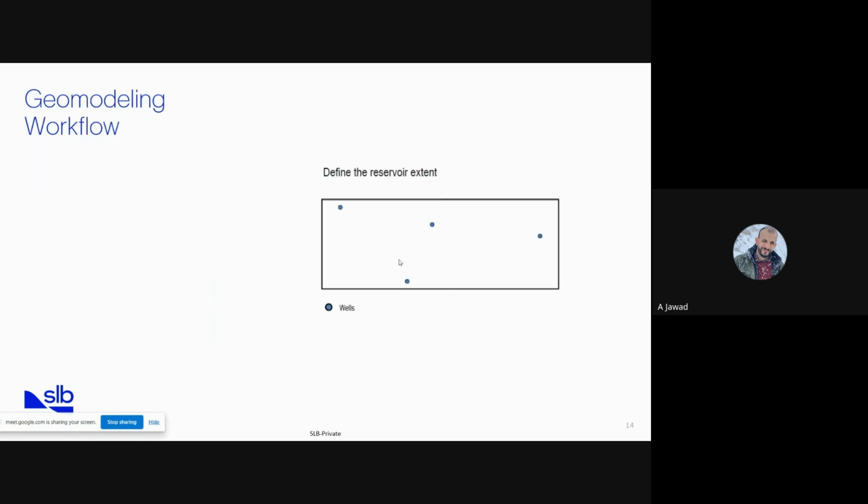So I will show a quick, simple geomodeling workflow. This is very simple, of how we start, in order to tell you where the geostatistics start. I want to know in my workflow where the geostatistics start. So imagine that we have this field. This is my field. We have multiple wells, for example, here we have 4 wells.